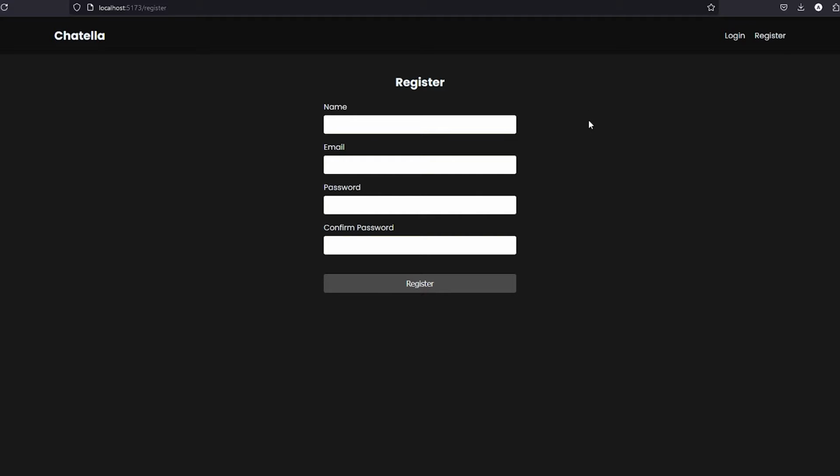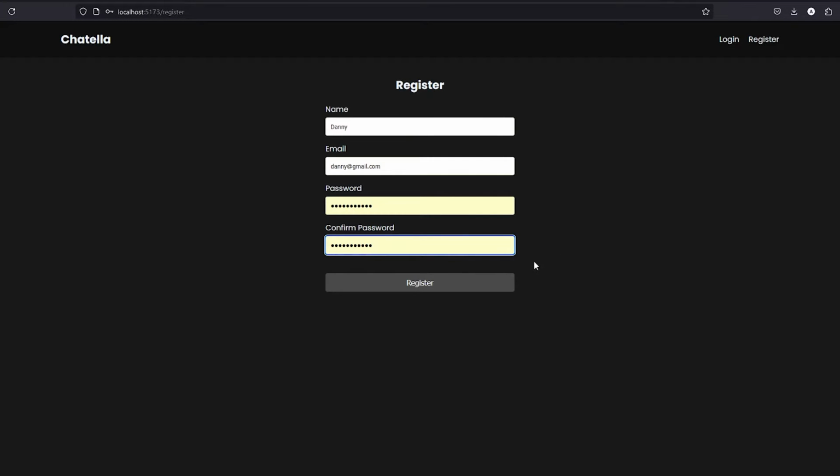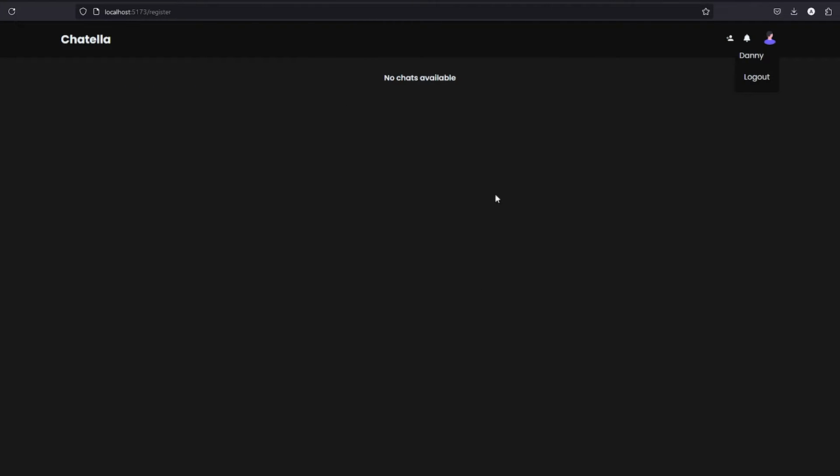So this is a chat app where you can send text messages, voice messages, video call, voice call, and screen share. In order to use the chat app, the user would have to create an account. So we're going to create an account here. Let's call the user Danny. Then I'm going to hit the register button, which should create the account. And there we go. Now we've created an account for Danny.